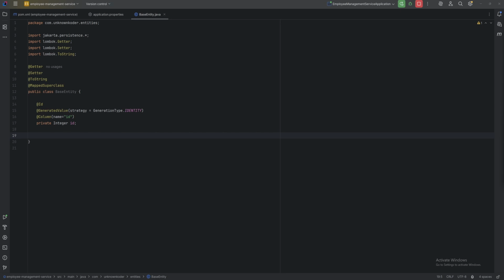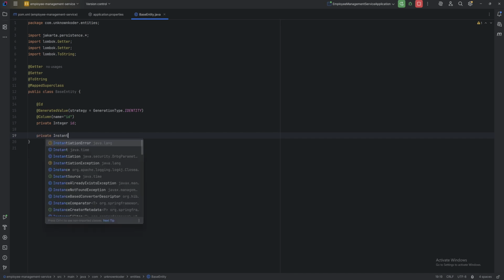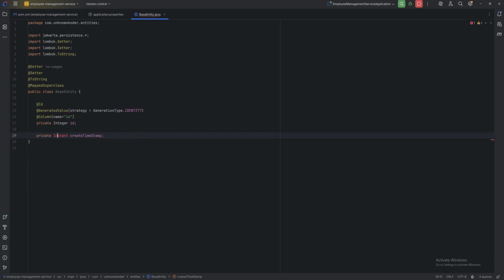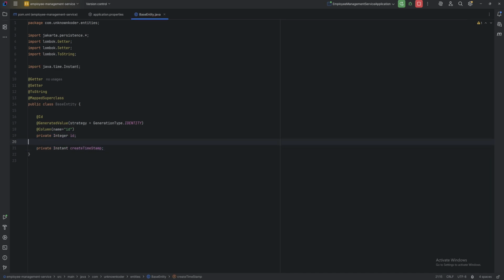Now let's start working on our next property. Along with an ID, we also want to keep track of when these are created. So let's say private Instant createTimestamp. Let's import our Instant. It's going to keep track of exactly when this object was created. Conveniently, this is something that a lot of people like to do, so they actually created an annotation for this. So above our createTimestamp, we want to include the @CreationTimestamp annotation. And this is going to tell Hibernate/Jakarta to set this instant the exact time this object is created. So let's import that.